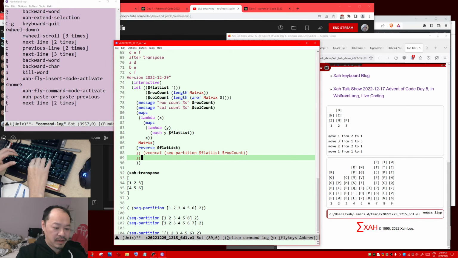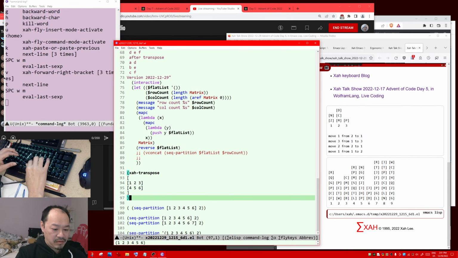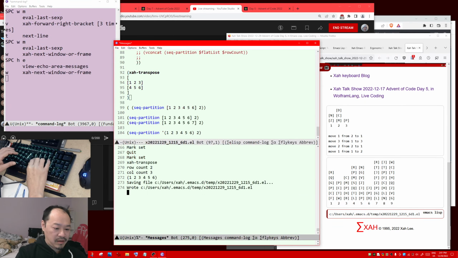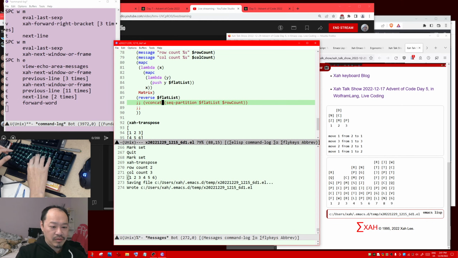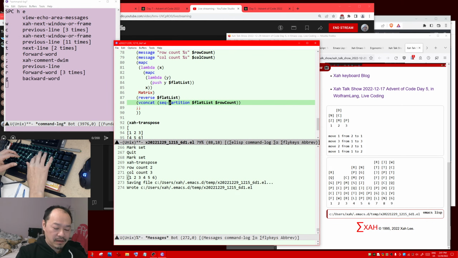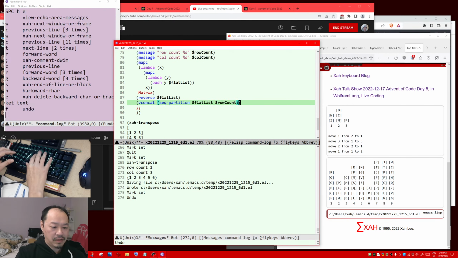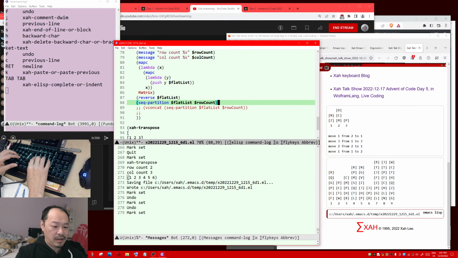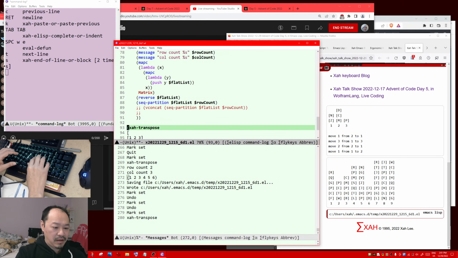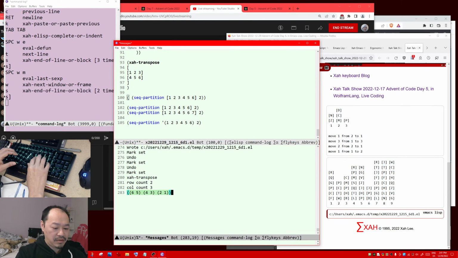Now you reverse, run it. So you see that's the answer. Now you partition it, sequence partition, and turn it into a vector. But before we do that, let's just return that. Run that. Let's see what's the result. There it is, 1 2 3 4 5 6. You need to reverse again.